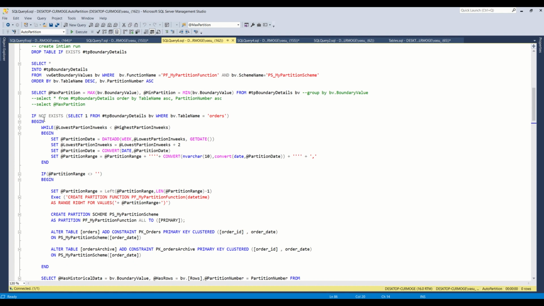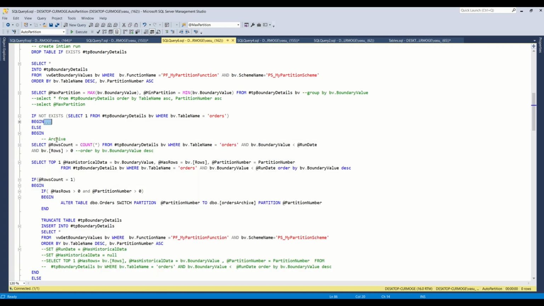This is my initial run. It is not going to run every time; it's going to run for the first time. I will create partitions and move the initial history data. If it comes the next time, then my else part will execute. So this is for archiving.